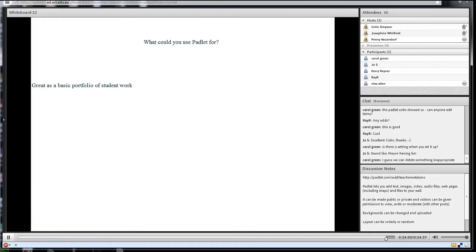Yeah. Well, I think, yeah, Carol, if you create it, you would maintain moderating rights because you're the owner of the Padlet. But if your students create it, then I guess you probably couldn't. So, yeah, it would probably be a good idea for them to be accessing a Padlet that you've created.